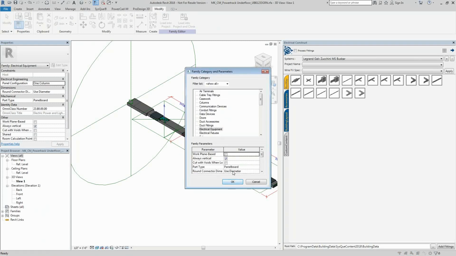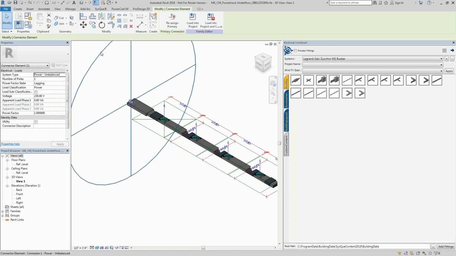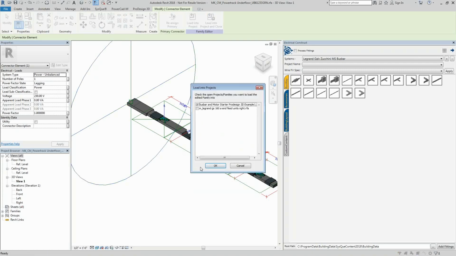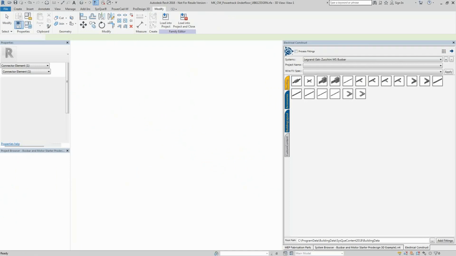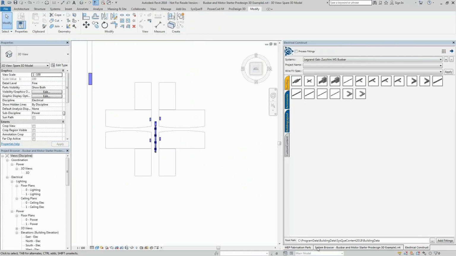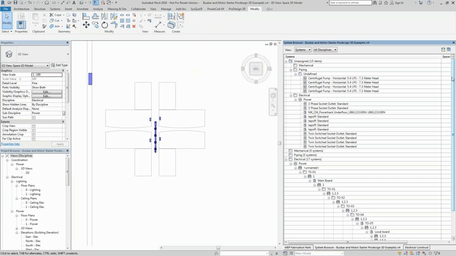I've changed this to an electrical component, a panel board, and I've changed it to one column. I've also set the power as unbalanced and the number of poles as 1. Change this load classification to power and set it to 230. Just load this back into the project. So I'm just going to put this back into the system browser.